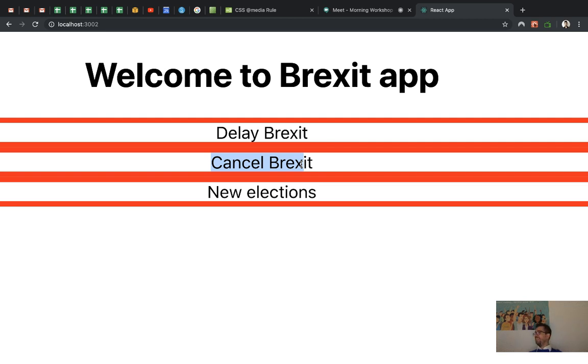That means every div is displayed after the other. Yeah, so not by columns. I was thinking on rows. That's the problem. So JavaScript, HTML, and CSS, it's all row-based, one after the other. But what happens if, because I've got plenty of space, I want to display everything in one row, in multiple columns, yeah? So I want to display delay Brexit on the left, cancel Brexit in the middle, and new elections on the right. That's the point. How do we do that?